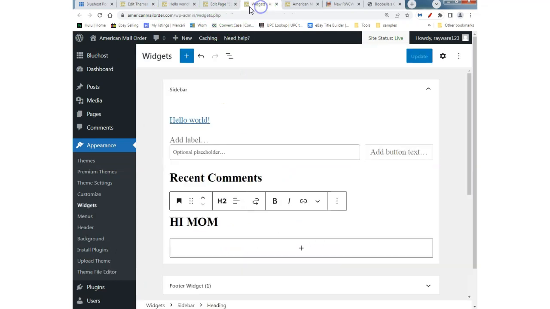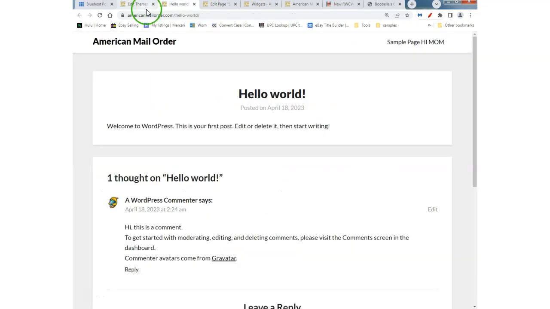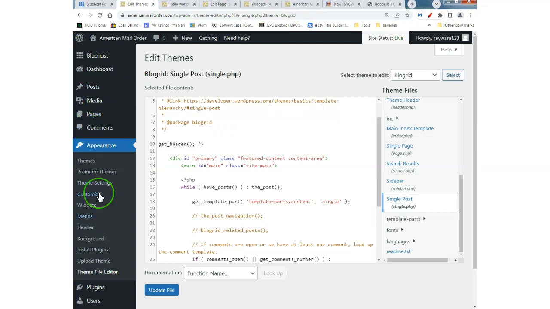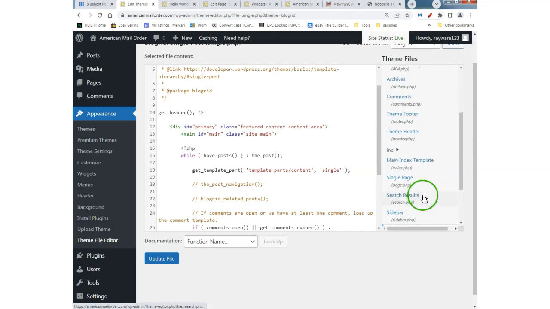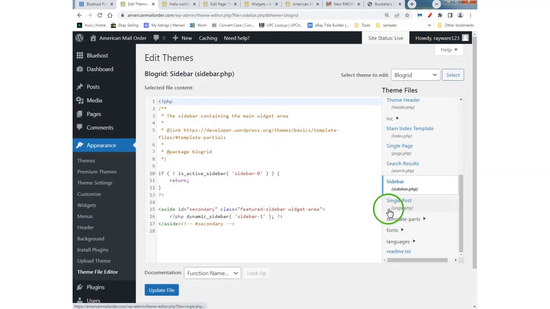Let's put it back to the way it was. Okay, we're going to go into the sidebar here, and let's see if we can just eliminate it.